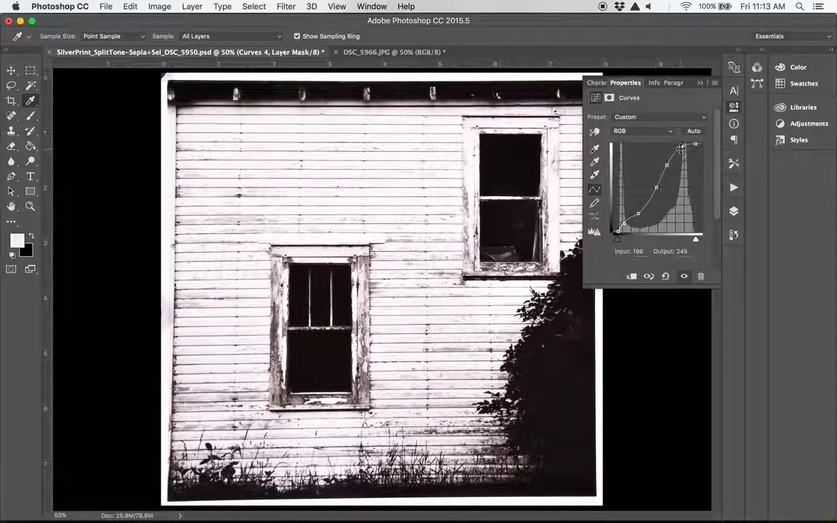Highlights, I don't think it's gone completely paper white. We do have this spike here. You know, we may want to bring that down just a little bit, something like that. So that might be a way I interpret this negative. And you do have 3 files you need to make. You need to interpret it however you want, and that might be this. And then you need to match your silver print, and then you need to match your split tone silver print.